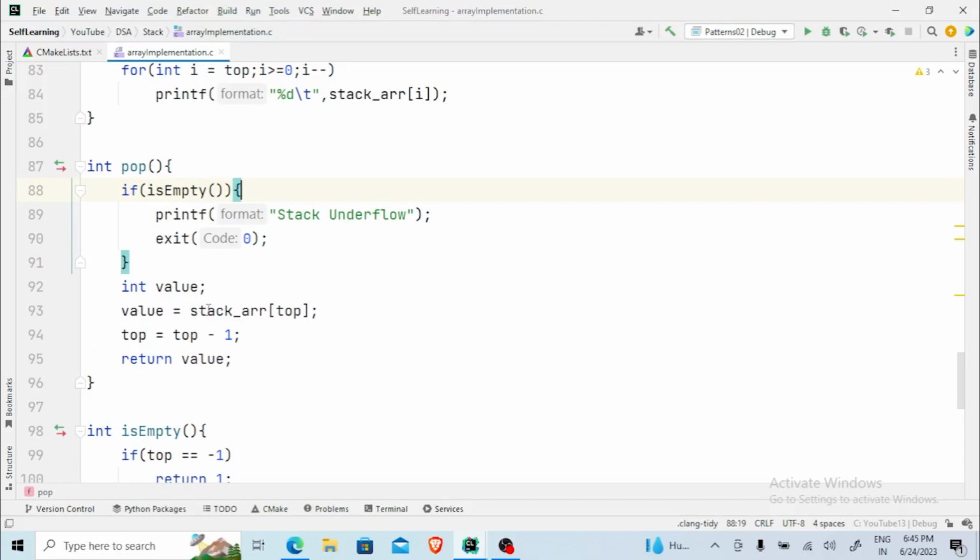So here the top variable will be stored at the top index in the stack array. So here we have taken an integer variable as value. Now this value is going to store the topmost element, and then every time we will just decrease the index for the top variable. Now whatever we have in the array, we cannot delete any element. We can just assign it to some other values. We cannot delete any element from the stack.